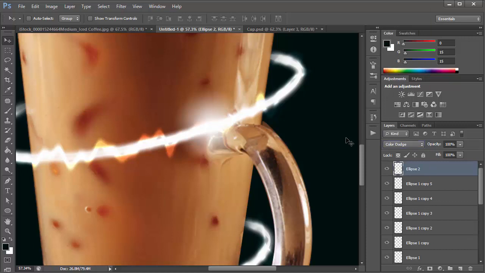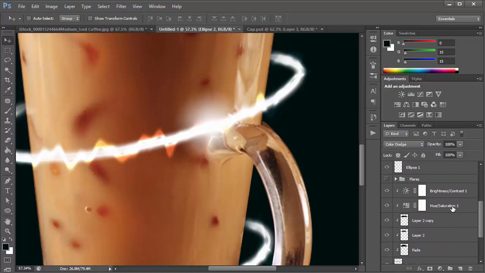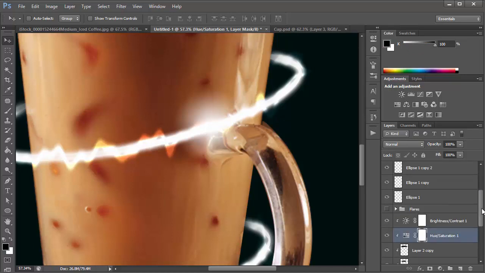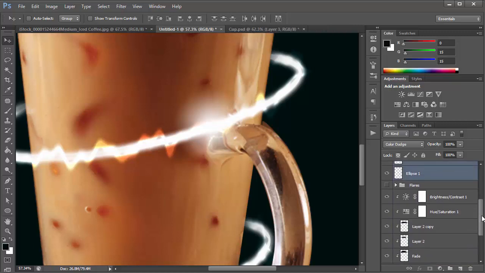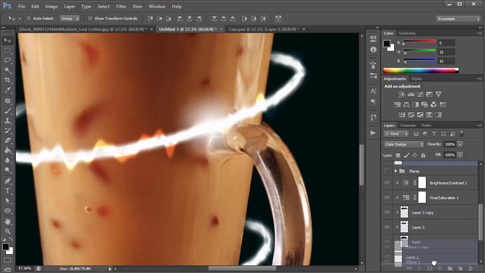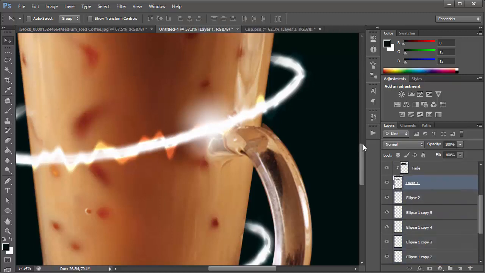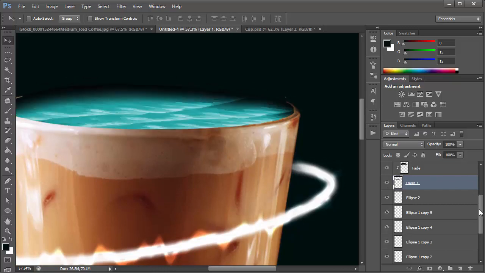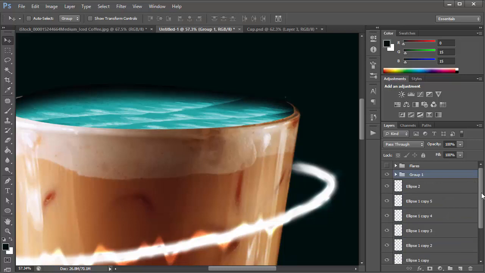Nope. Okay, so what we want to do is take this hue and saturation. Wait, hold on, let me see. Okay, so what we want to do is grab all these ellipse stuff, and then come down and drag it right above the cup, and we can delete this shell thing if you want. And what is this layer? Okay, that is the seashell layer. And then we want to click this, select all this, and press Control G to group them. Oops.